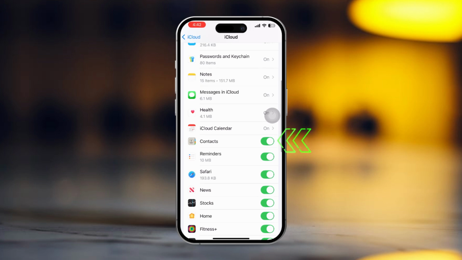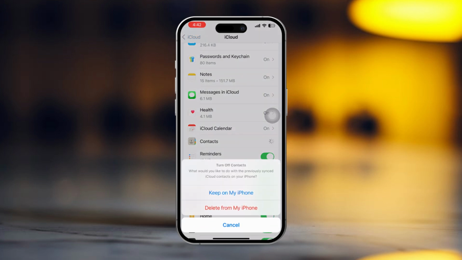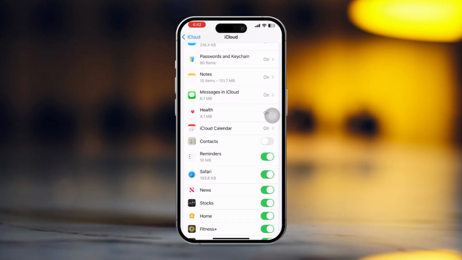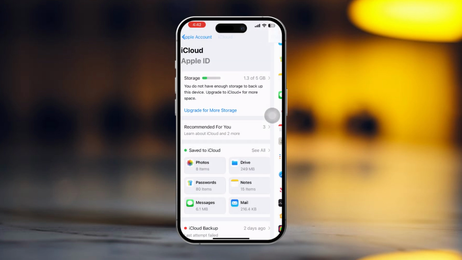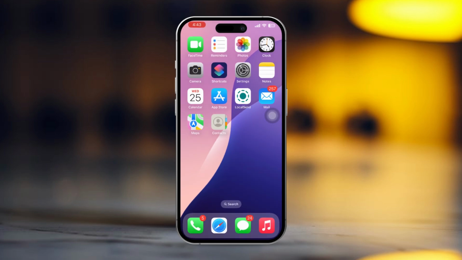Then toggle it off and hit Keep on My iPhone from the pop-up menu. Now wait for a few seconds and toggle Contacts on. Then hit the Merge option from here. Now check if the issue is fixed.